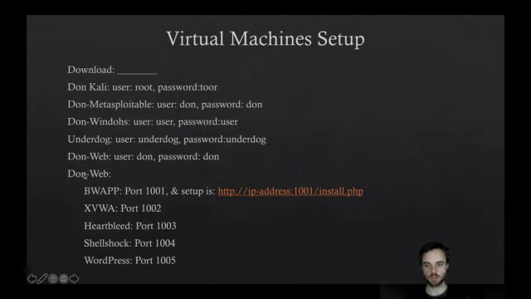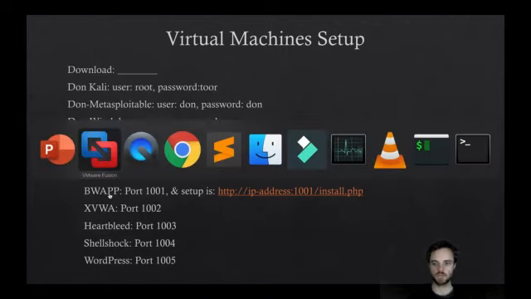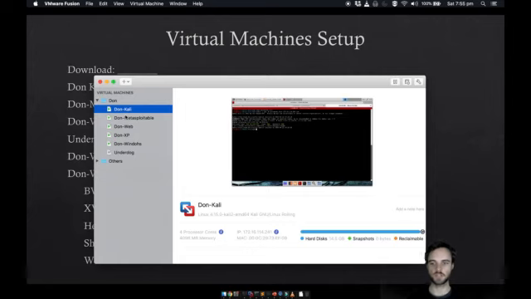And what's important to note about the web box is that there are different web applications on ports 1001 through 1005. And when you open BWAP, you need to first navigate to /install.php to set up the application, and then you'll be able to use the web app and follow along in the videos.